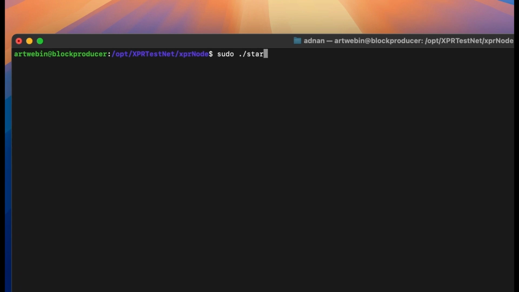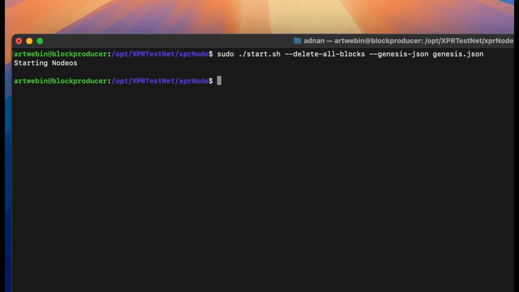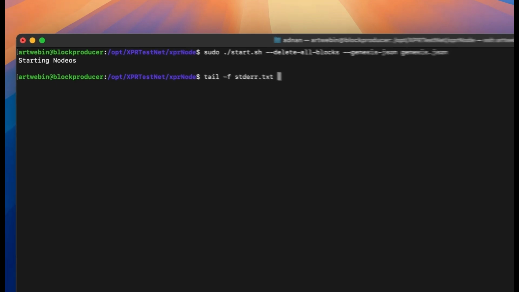Now, let's start syncing the chain. Run the following command to start from Genesis. We want to follow the log files to see what's happening. Run the command tail -f stderr.txt.